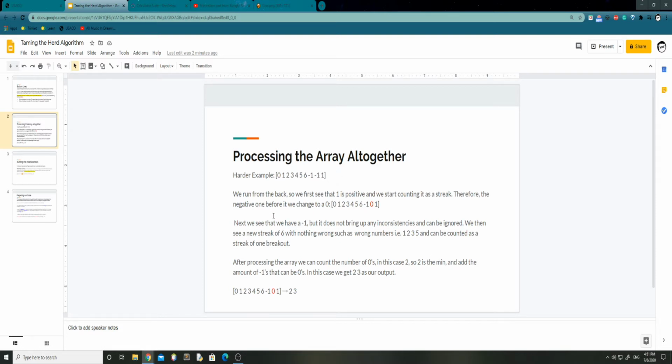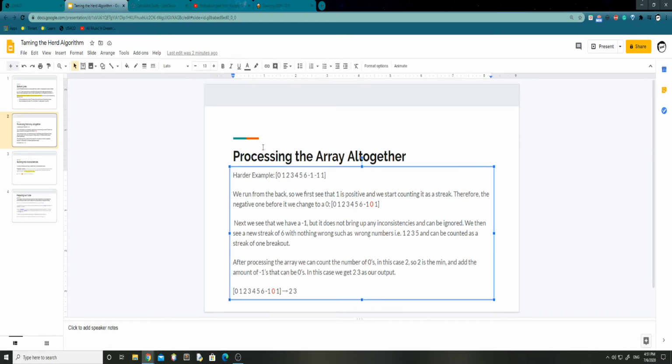We then see a new streak of 6. If we read from here, we can see that 6 is right here. That's the start of a new streak. Then we go forward even more, and we can see that 5 is 6 minus 1, 4 is 5 minus 1, and it's a perfect little streak, and it's not inconsistent. There's nothing wrong with this streak, and it can be counted as a streak of 1 breakout. Basically, these numbers signify that there is 1 breakout, and for 6 days there were no other breakouts.